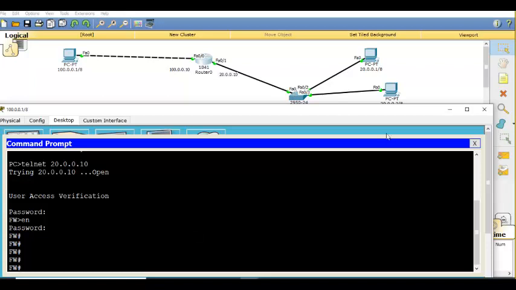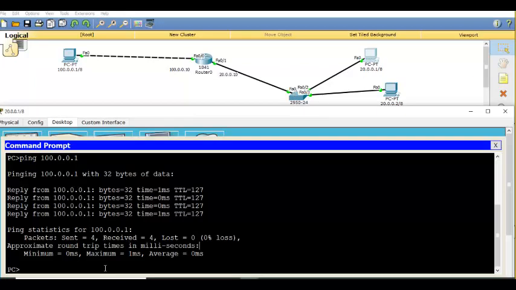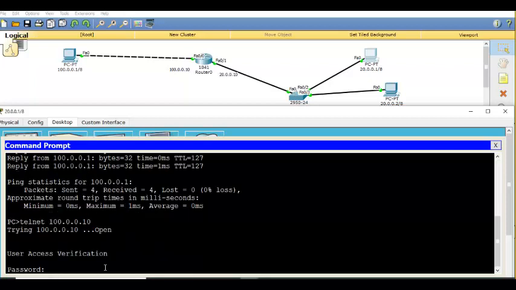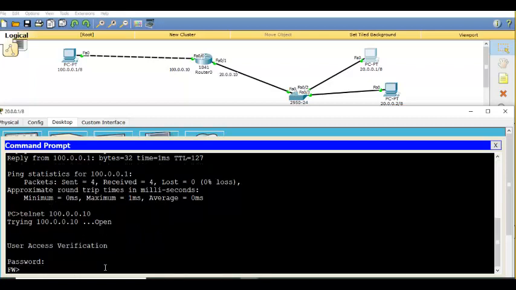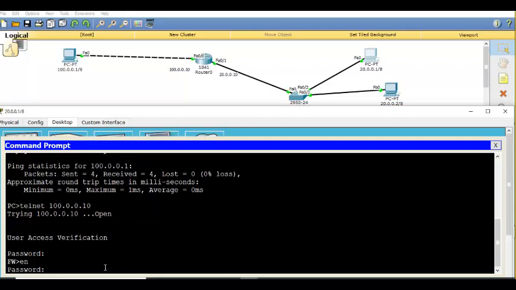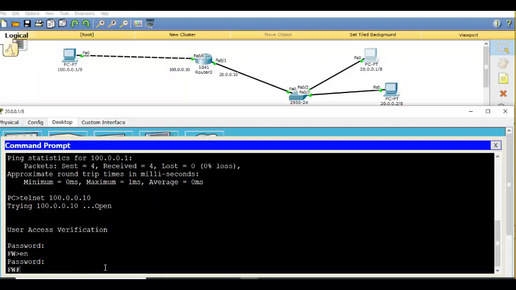Now I'll go to the right hand side device, first device on the top. I'll telnet again. Any address, 100.0.0.10. Asking the password. What password? ABC. Enable ABC123. So how many telnets are over? Two telnets are over. Means zeroth connection and the first connection.